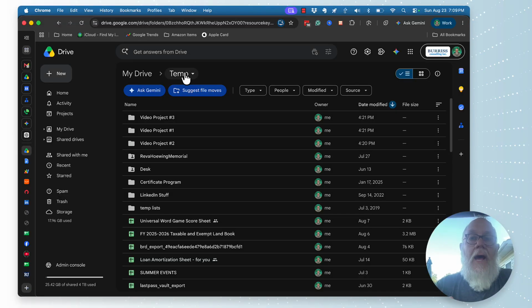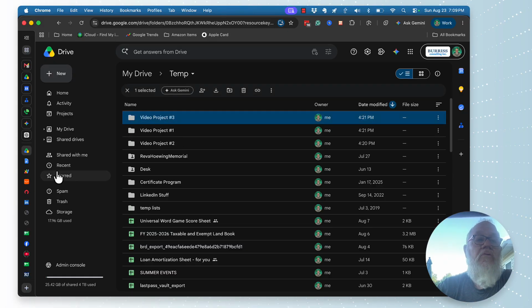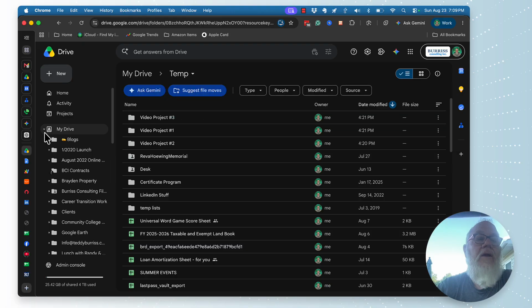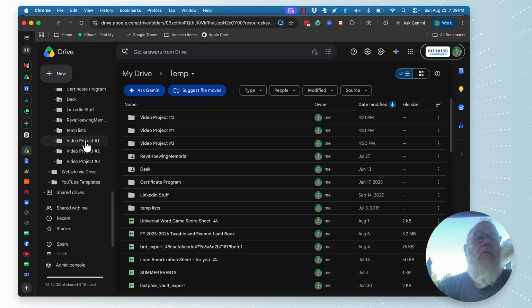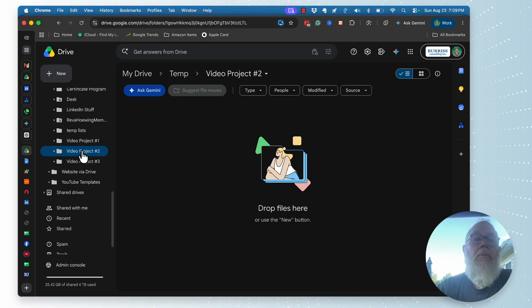All right, here's what I need to have done. In each of these 3 folders, and it could be 3 or it could be 30, it doesn't make a difference. But in each one of these folders, open them up here, you'll see it's under My Drive. In this case, they're under Temp, and there's the folders: Video Project 1, Video Project 2, Video Project 3. It's 3 folders, but it could be 300. It doesn't make any difference.